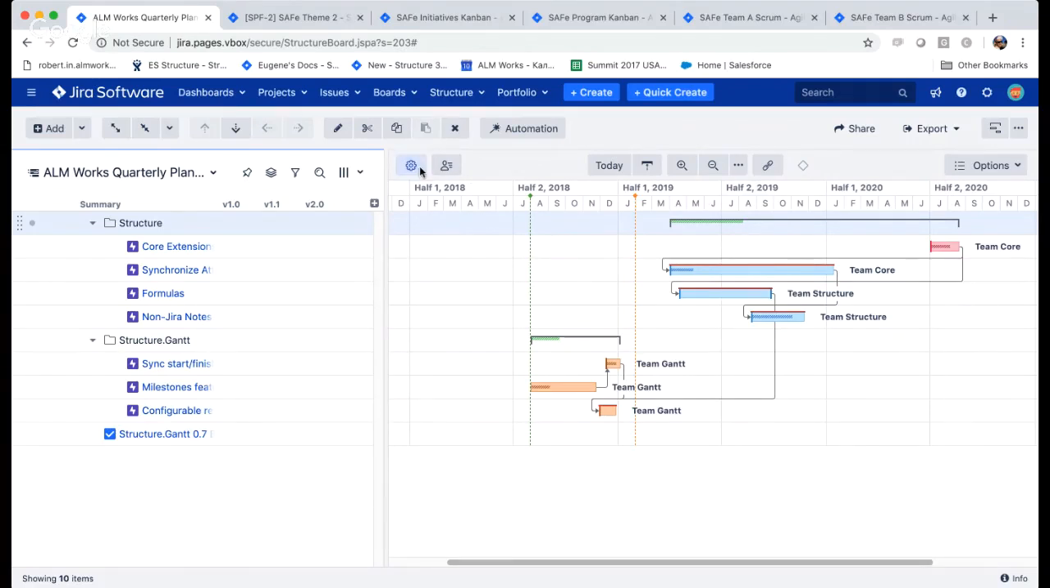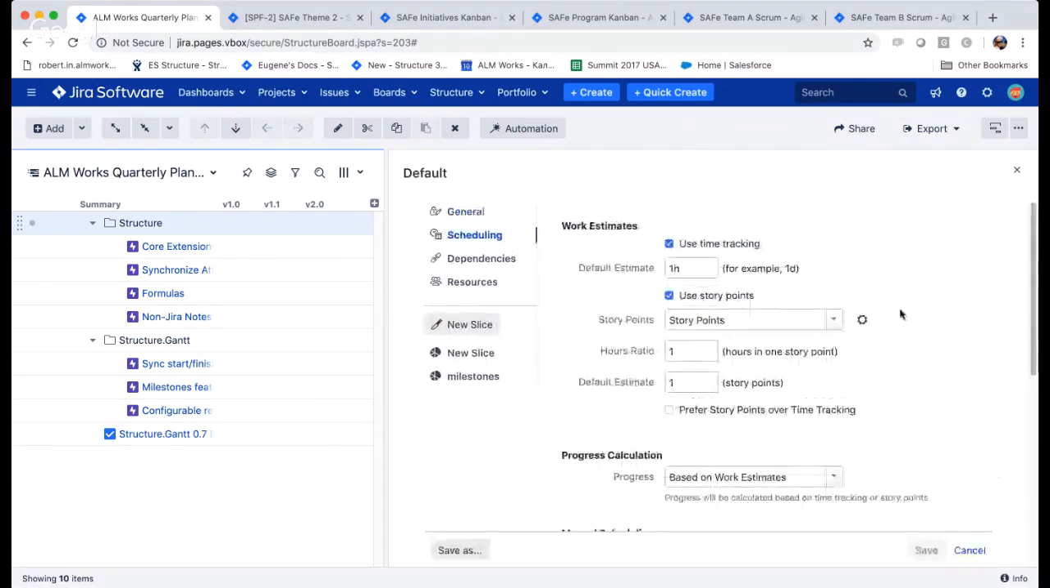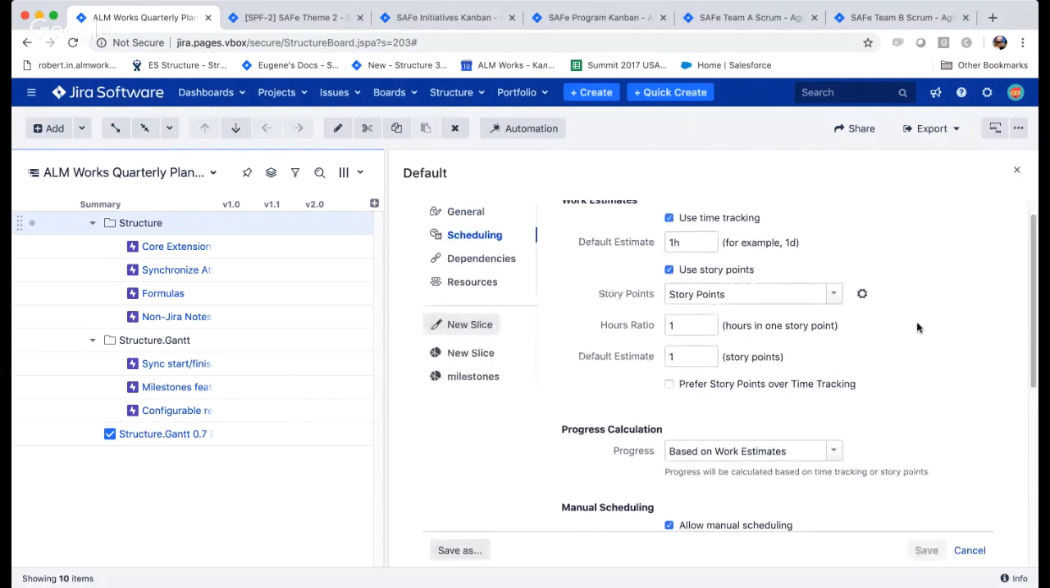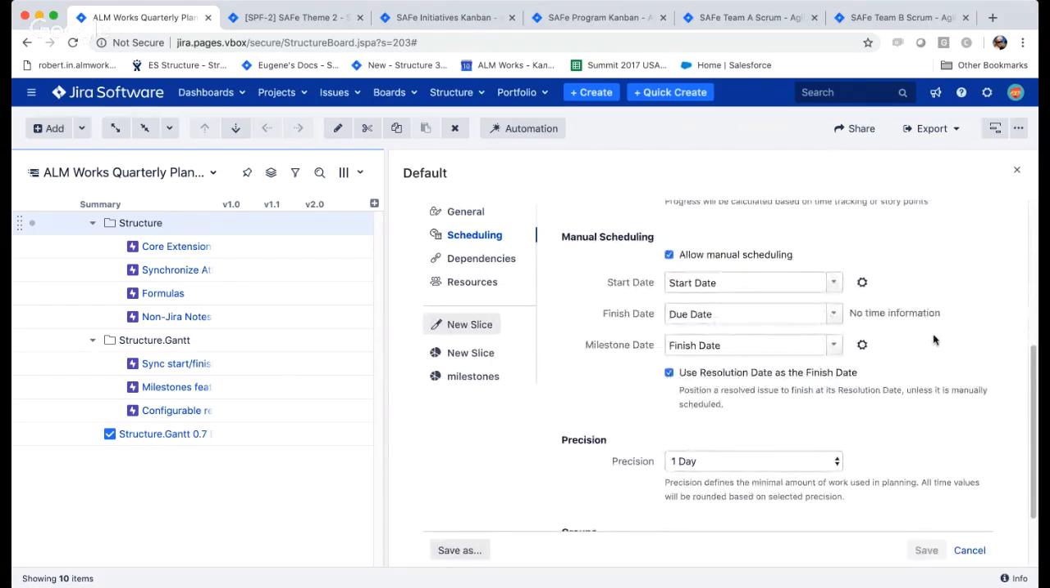So you can define which fields you want to use for scheduling, whether you want to use time tracking or story points, or specific Jira fields for start and finish dates. Again, we don't create any custom fields ourselves, because that's what we saw: you try a few tools and you have 3 start dates. It's pretty confusing. So we allow the user to choose the date field they need.